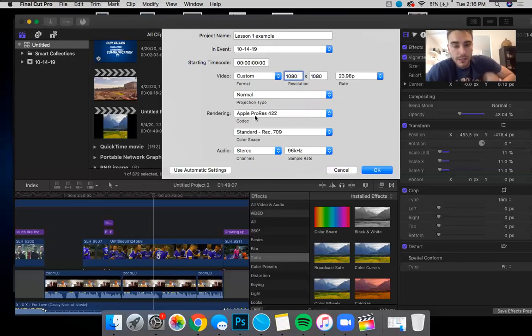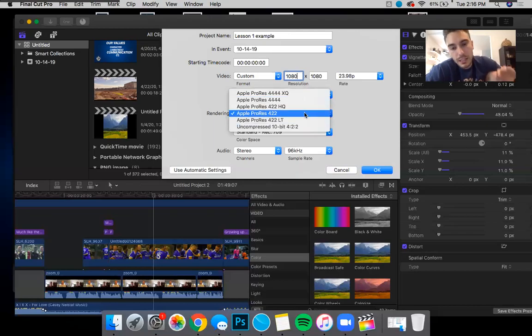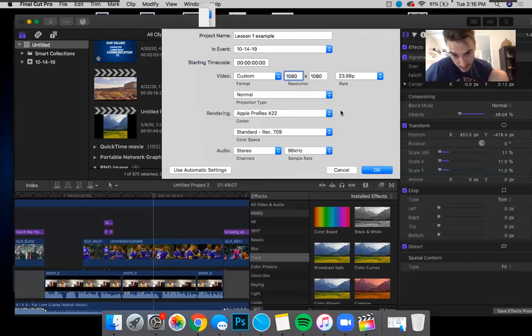And then your rendering. You can change this later on, and all of these are a little bit different, but it just affects how it exports. My default is Apple ProRes 422, and that's going to give you the smallest video size when you export, okay? Each of these has different qualities. I don't know the differences, but this is the one that I use, okay?